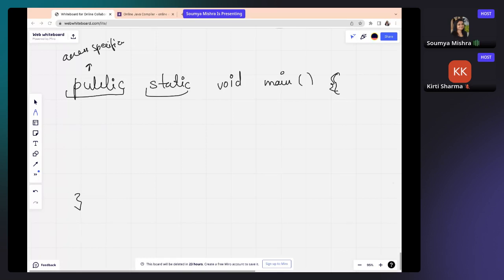Clear, everybody? Please feel free to ask me, or if you want me to repeat it, please feel free to do that. Okay, now proceeding. Void. So void tells the return type.